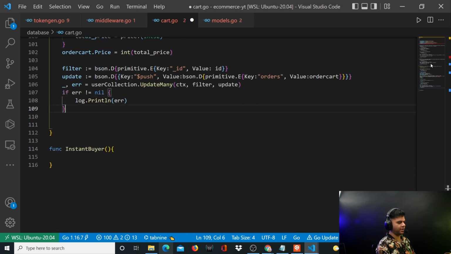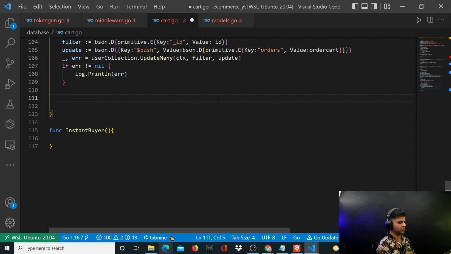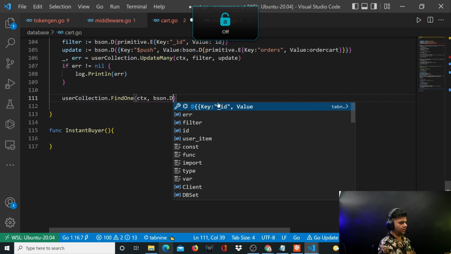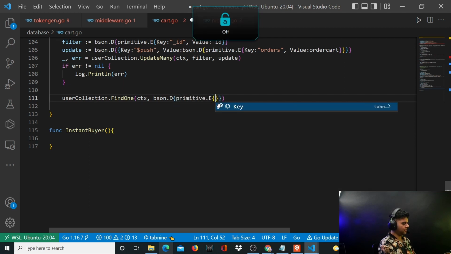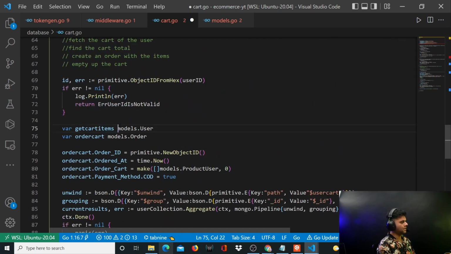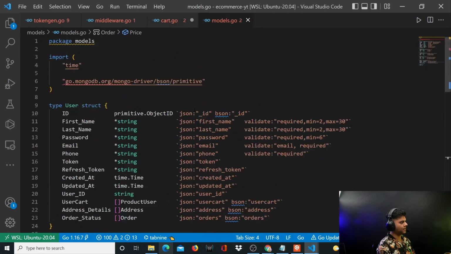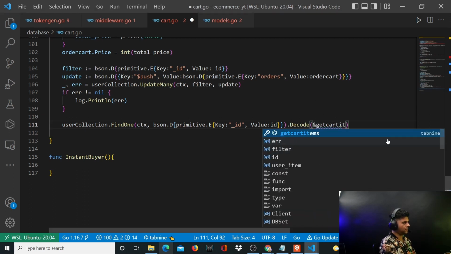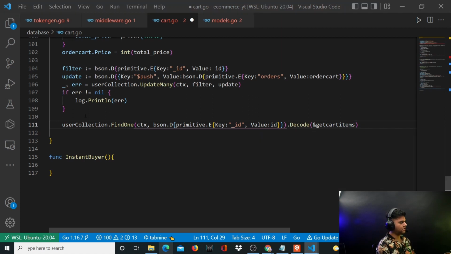And now I'll focus on finding the data for that user. So I'll say userCollection.FindOne, pass context, pass bson.D and primitive.E, then you'll pass the key. The key is basically the ID, and then you'll pass the value, which is again ID. And you want to decode it using the variable getCartItems, like I said. So you want to pass this complete user model, and the data that comes back from MongoDB, you want it to be in a format that Golang can understand and work with. So here you'll say ampersand getCartItems. Again, out here, this function may also return an error.